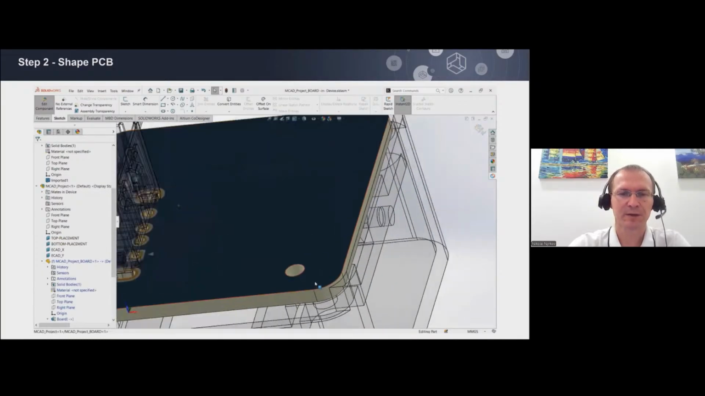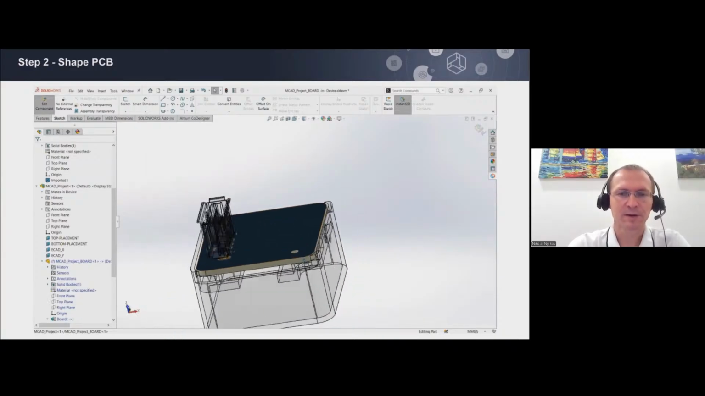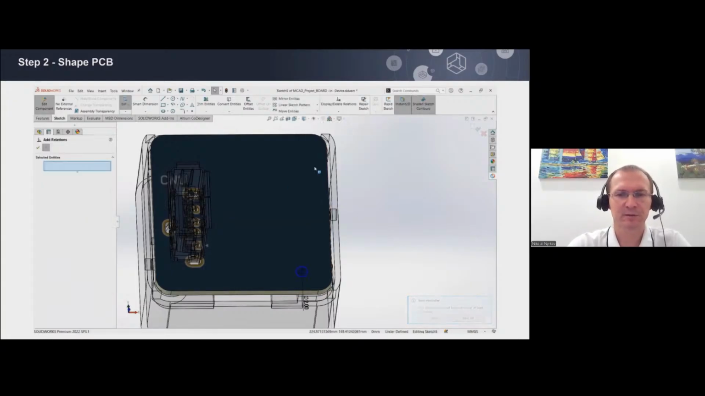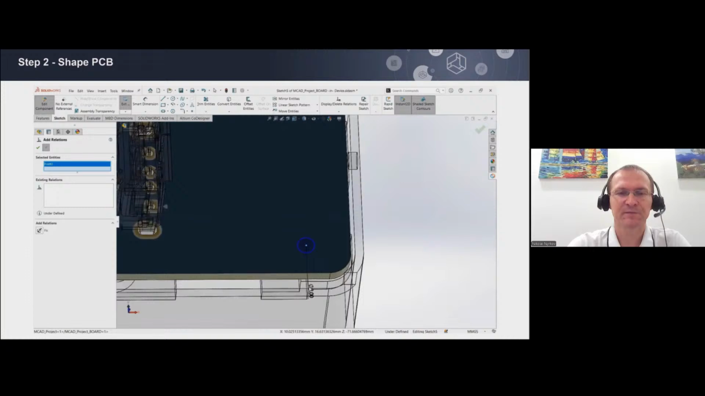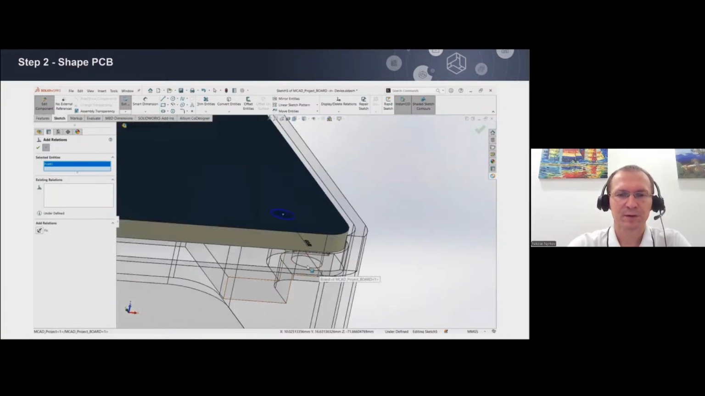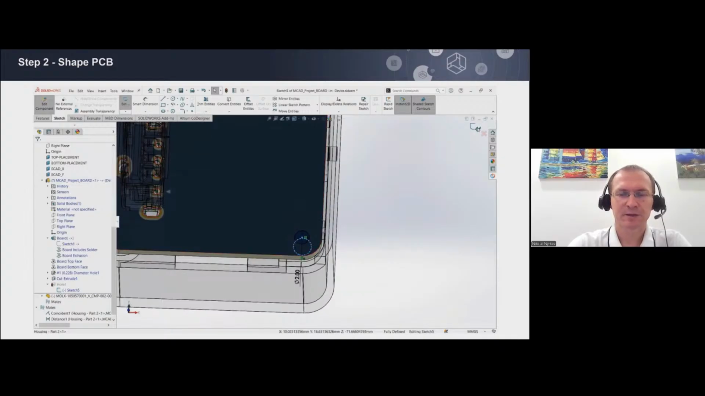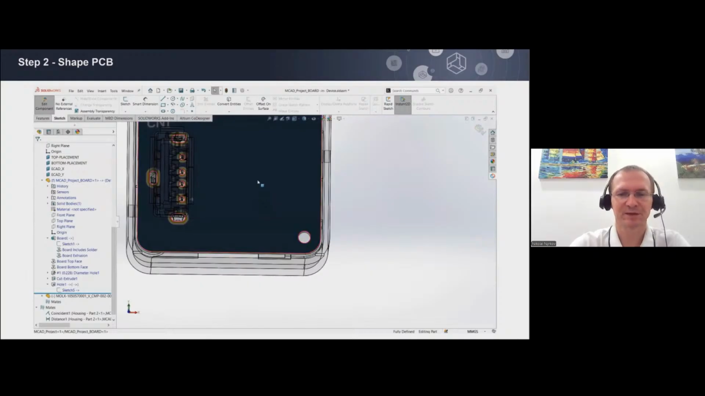And now mechanical engineer needs to associate this hole with the corresponding geometry on the mechanical enclosure. For doing that, mechanical engineer will simply start editing the sketch of that hole and associate the sketch with the corresponding geometry on the housing on the mechanical enclosure. Now it is associated and the position of mounting hole is changed. This is the simple operation.